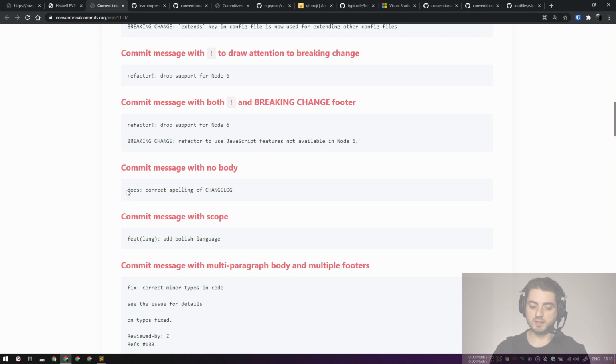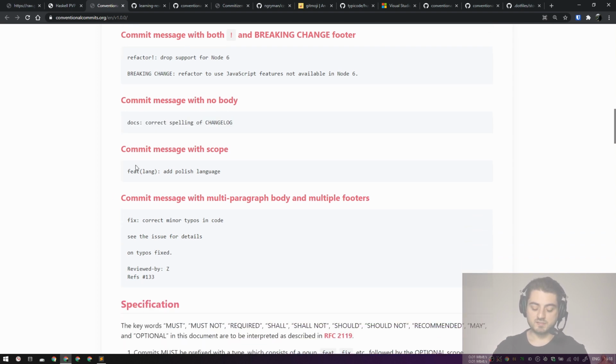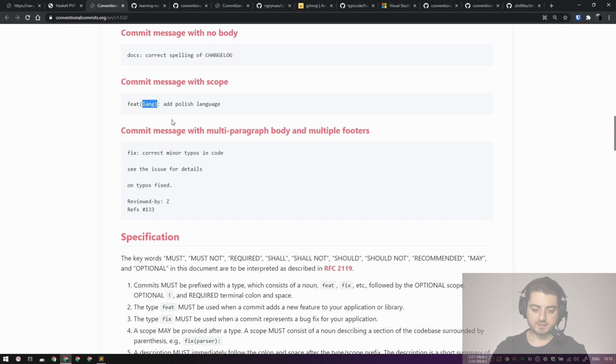Commit message was nobody. This is the one that you're going to use most of the time. Just added some docs. Feature, you specify a scope. For language, you know, add Polish language. Technically P should be capital. Right. So this is the full-blown one, right? So you have a fix, colon space, your summary, your actual commit message. I actually don't believe that there should be a space over here. Yeah. So if there is a dot, then this should have been capital if you want.